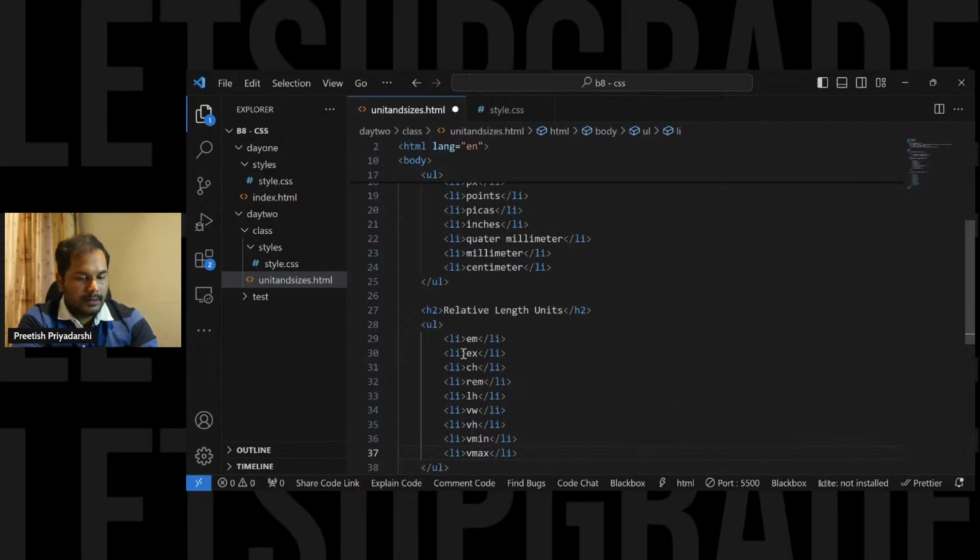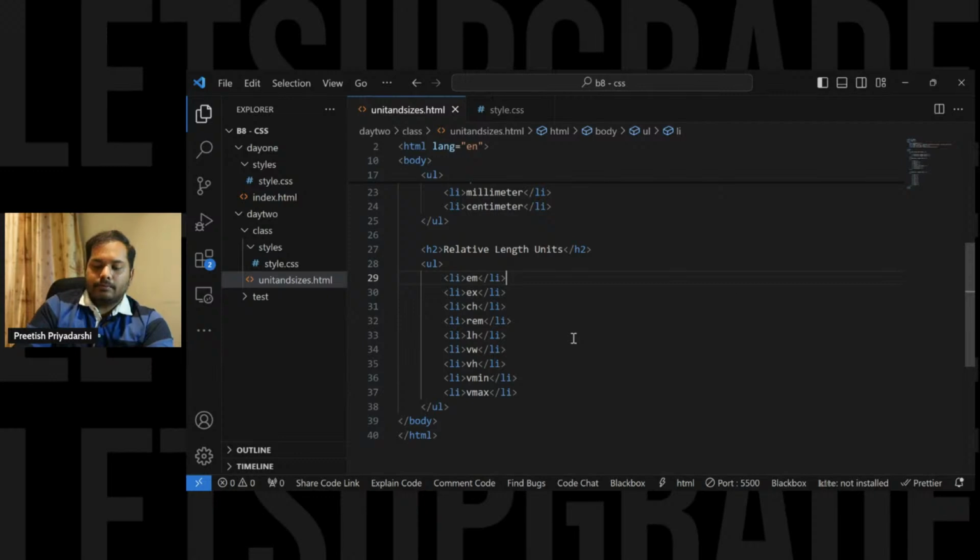So what are these? Let's go into details. In the EM, EM is the font size of the parent in case of typographical properties. Like the font size of the element itself, it is used. Then we have EX. That is the x-height of the element's font.